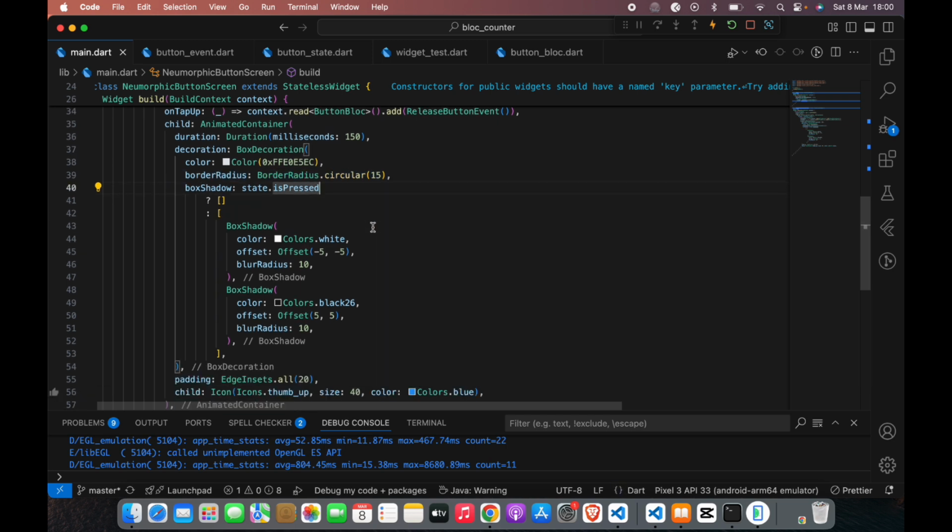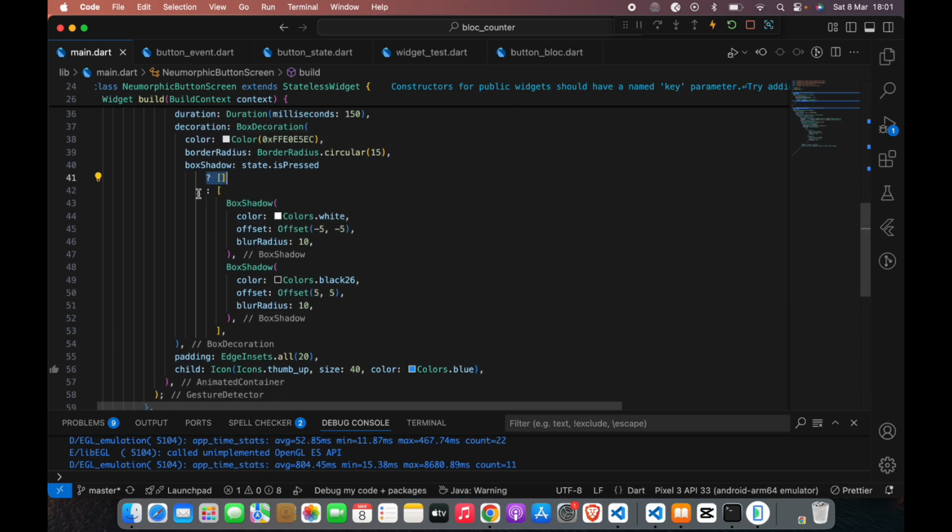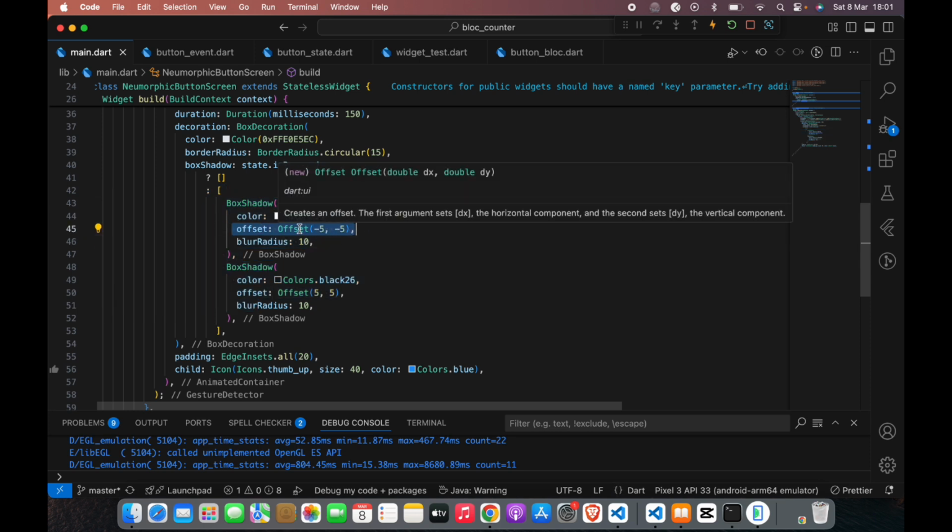So this illusion happens through this box shadow. This means if we press the button, we give the empty box shadow. In the other condition, we'll give the box shadow with offset -5. This means x direction and the y direction.